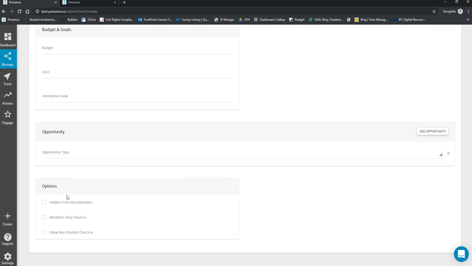You can also hide this from non-members. So this means that anybody who's not on your roster through Presence will not be able to see this. So anybody who is not a member of For Equality will not be able to see this event on their Win Events app, and it won't show up on the website if you check this. So this is good if you have a closed meeting or something that you still want to check people into, but that you don't want showing up because it's not advertised to everybody else.